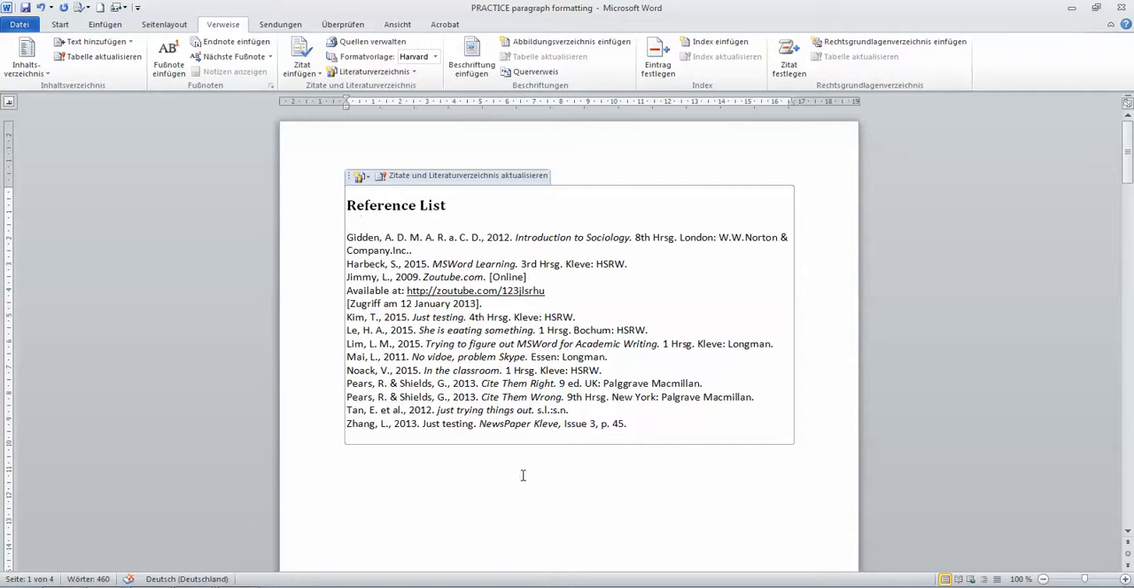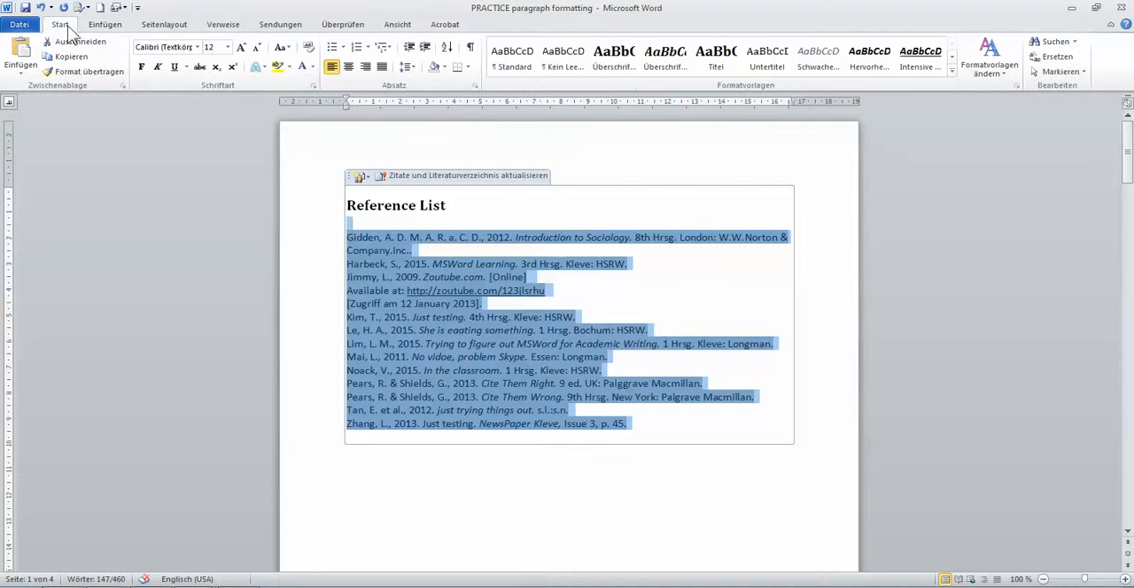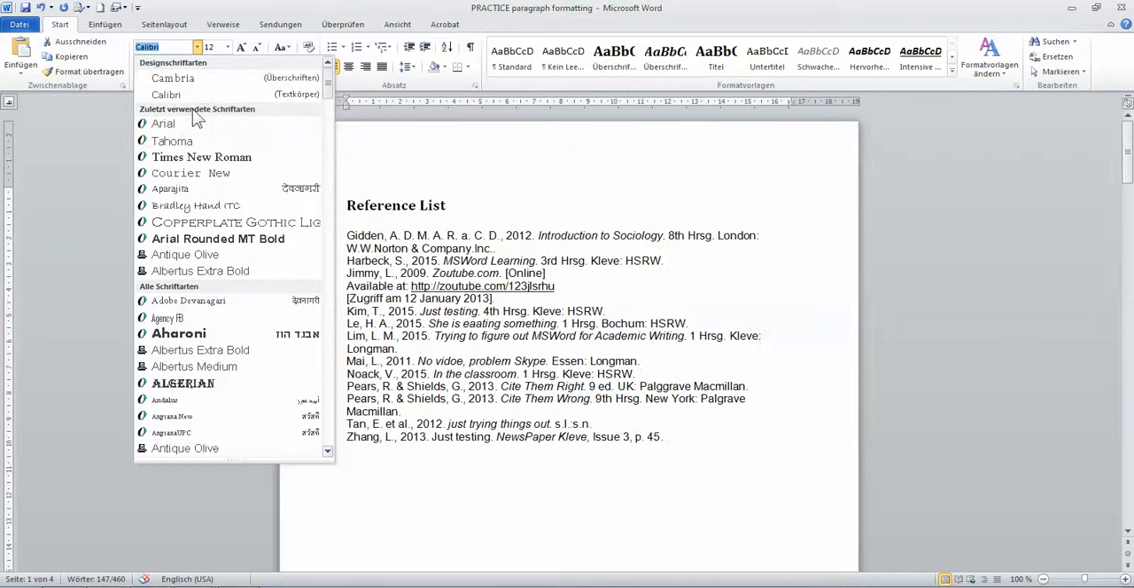Now with the literature list, you can right away edit all these on this box. It's a bit different when you do the in-text citation. They limit it, but here you can right away choose, I don't like the font. Go to your home tab and choose one that you like.